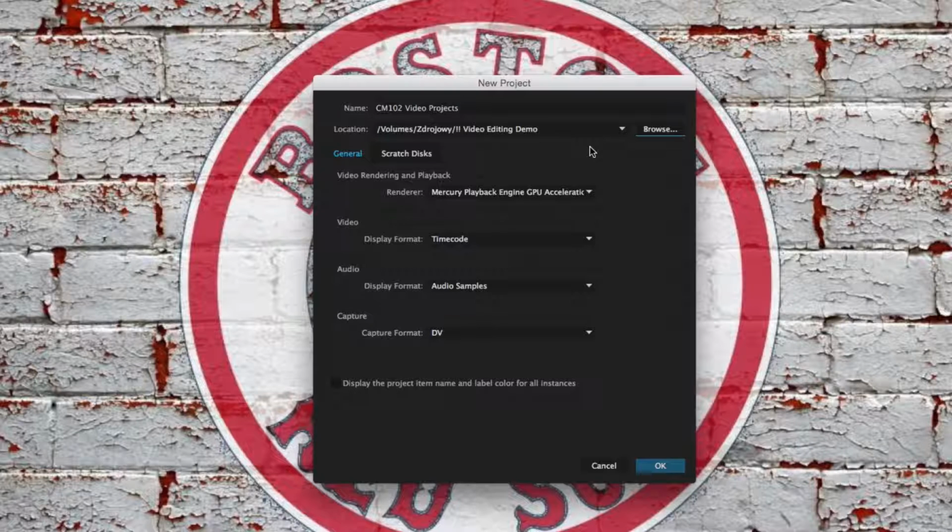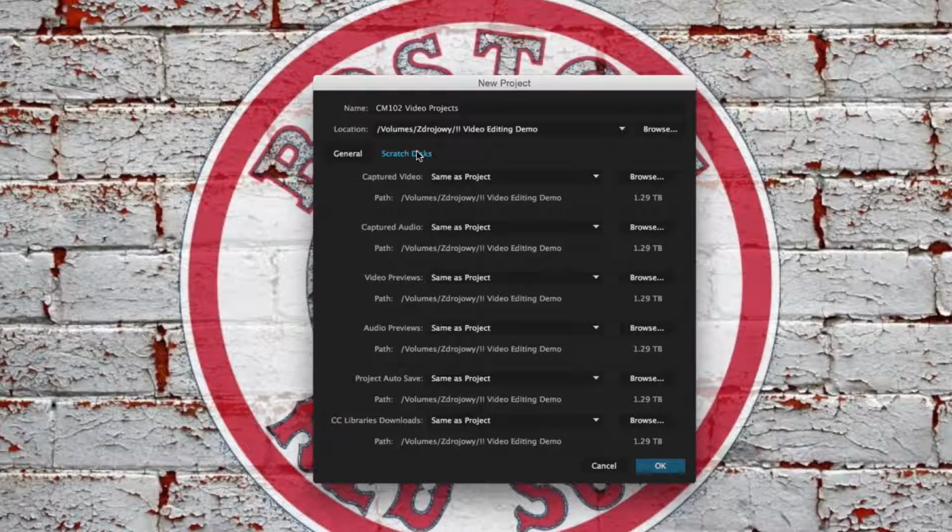Some of these things you do not have to really worry about. Just leave the render setting at whatever its default is. Don't worry about the time code or the audio sampling, anything like that. What you do want to look at is scratch disks. I made a little reference to this when I was talking about Final Cut Pro a second ago.